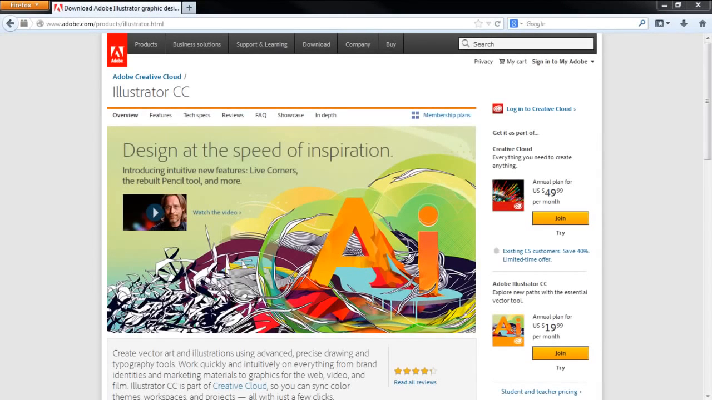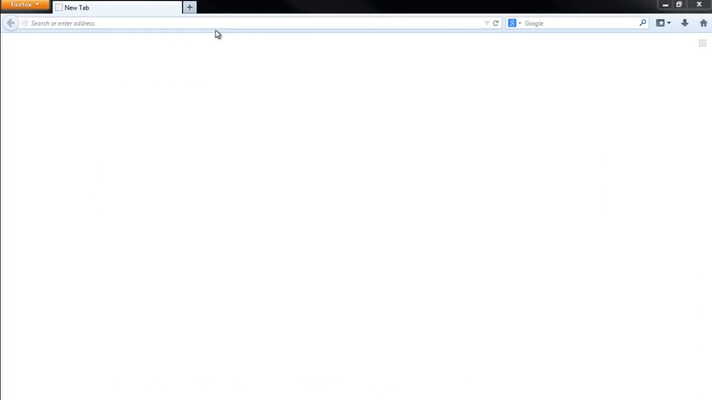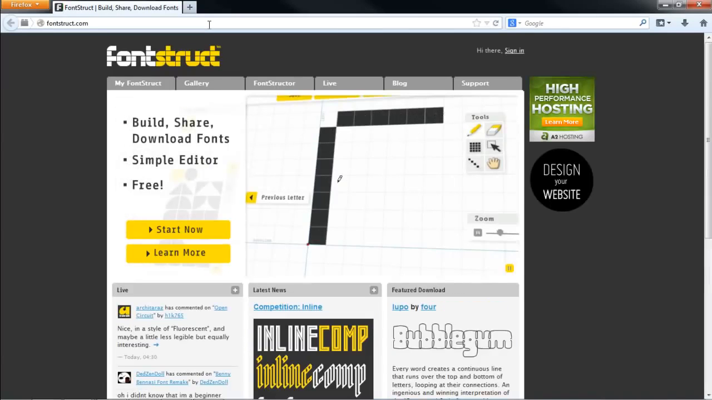In this tutorial, we will teach you how to create a font. For professional results, you need applications such as Adobe Illustrator and Inkscape, but there are other alternatives out there. For example, you can log on to fontstruct.com, which contains character models for over 20 different languages.